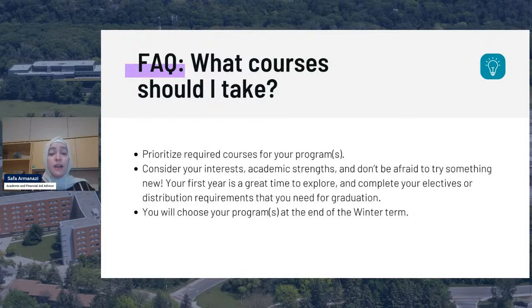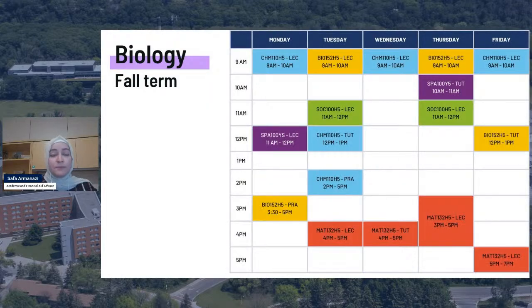So you will have the opportunity to explore and complete the requirements for your programs, depending on your program of study, and then request them at the end of the winter term if you'd like to request them in the first round of applications. We also have a second round for students who may not have been able to complete those program requirements by the end of their fall winter session and decide to take summer to complete them. Right, so we have a sample timetable.